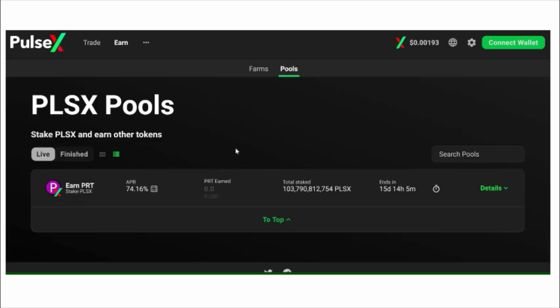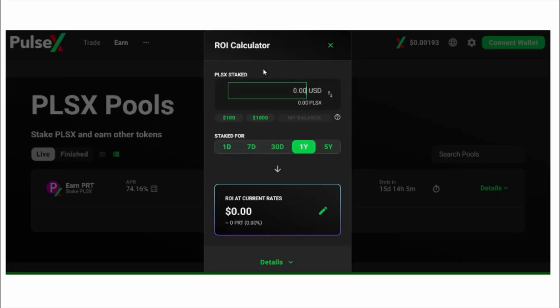So the other thing that I thought was quite interesting is if you go to the staking pool, and there's this little square button. If you click it, it actually has an approximate calculator, and so if you want to see, for instance, let's change that to PulseX. If you put, let's say, 10 PulseX, and you did it for 1 day, you'll get nothing. 7 days, nothing. 30 days, nothing. 1 year, you'll get 2 cents. It shows you how much PRT you'll get and approximately the yield.